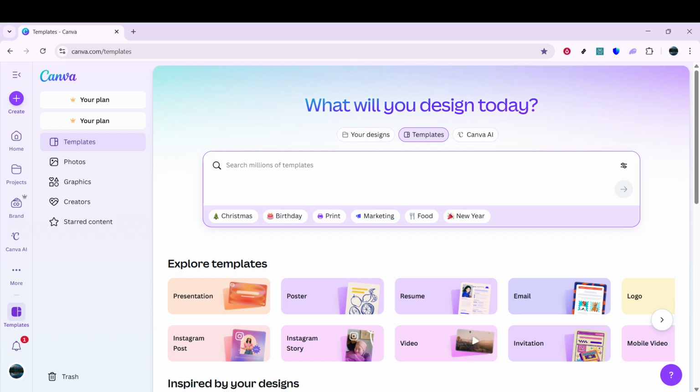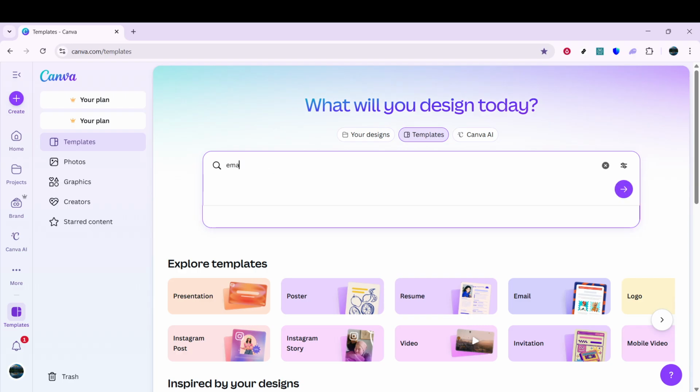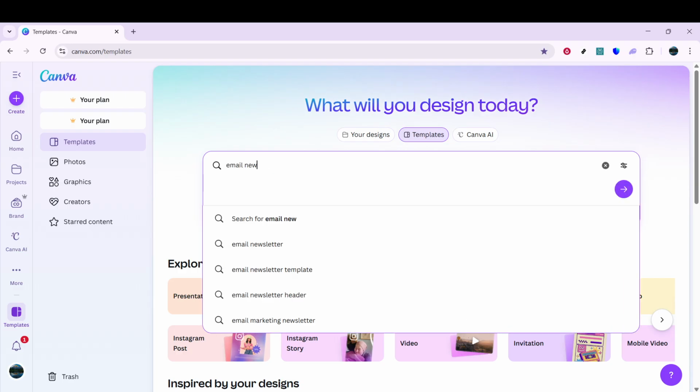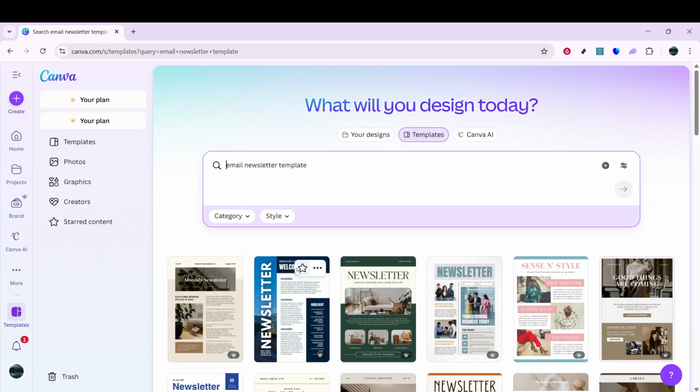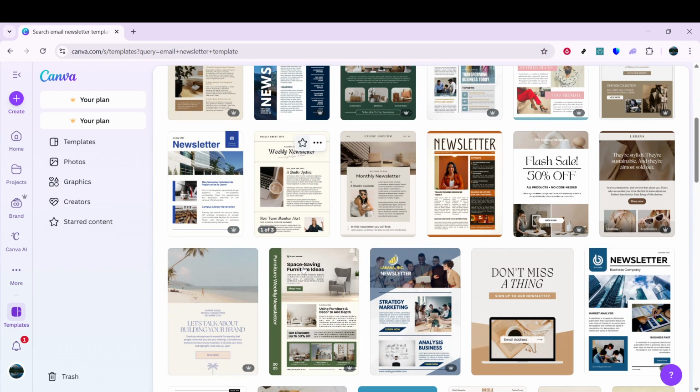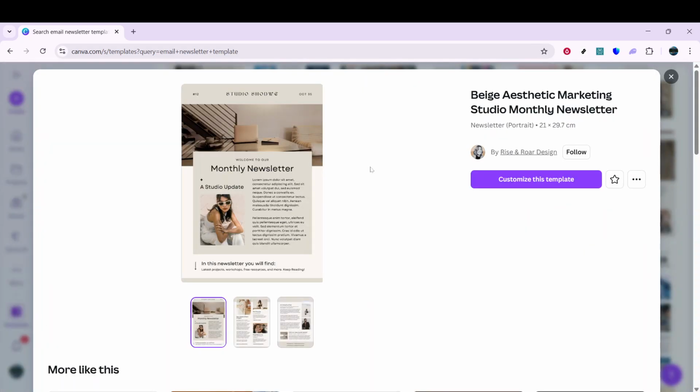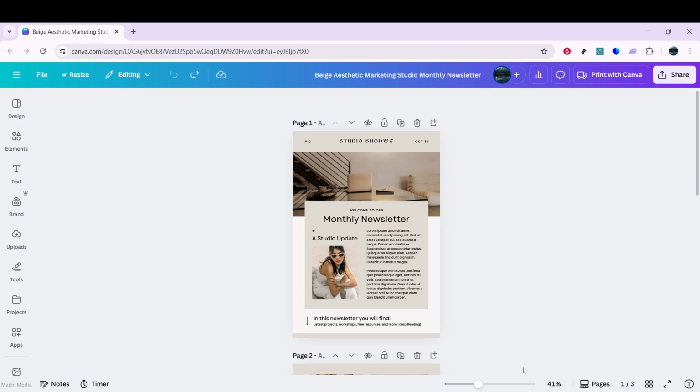Start by heading to Canva and using the search bar to look for email newsletter or email template. This pulls up layouts built for readability and ease of use. Pick a clean, modern design with plenty of white space and a straightforward structure. A single-column layout is often best because it stays tidy and translates well across different screen sizes. Choose a template that already has a clear header area so your branding stands out.